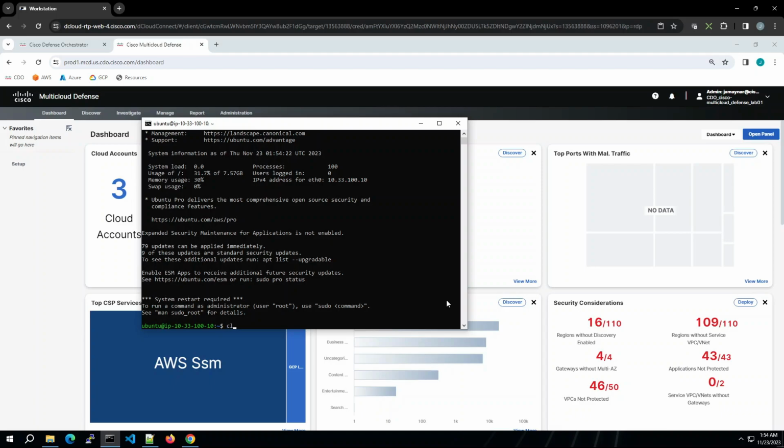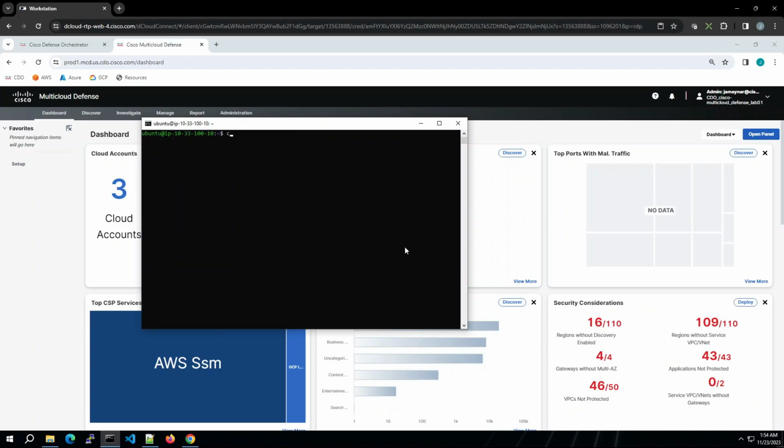Okay, so the first test, what we're going to test is east-west traffic filtering. So we're going to go from pod 33 app1 to pod 33 app2. We're connecting to its IP address here, and we're just doing a curl. Now this should work. There's nothing preventing this access.